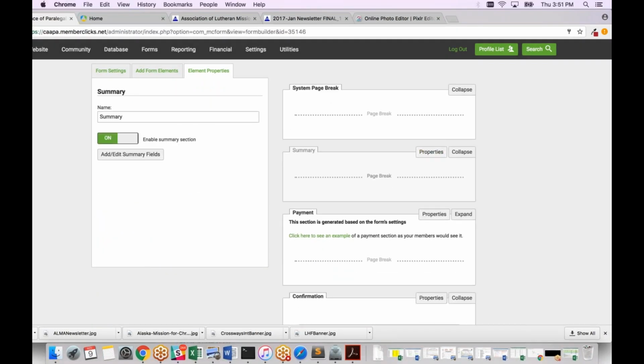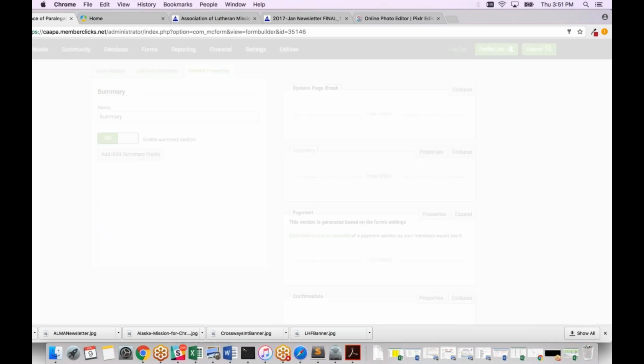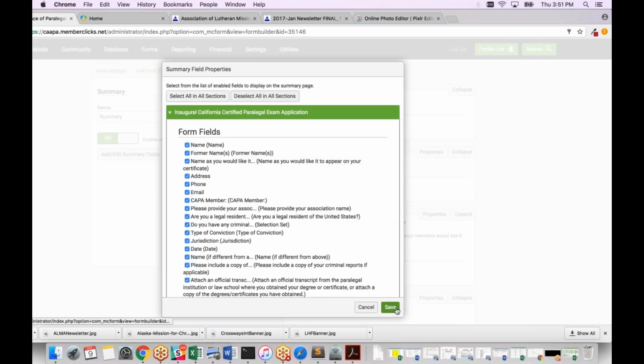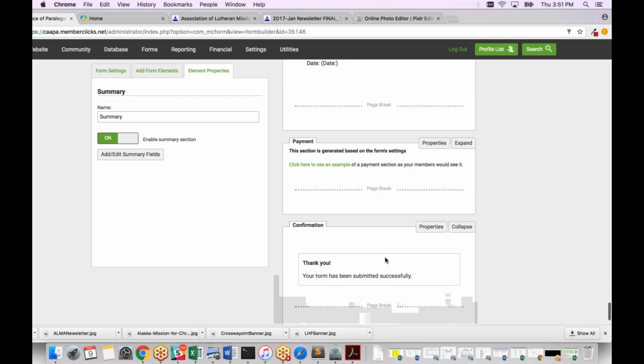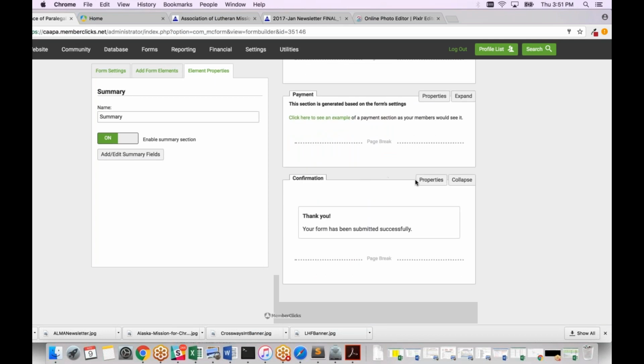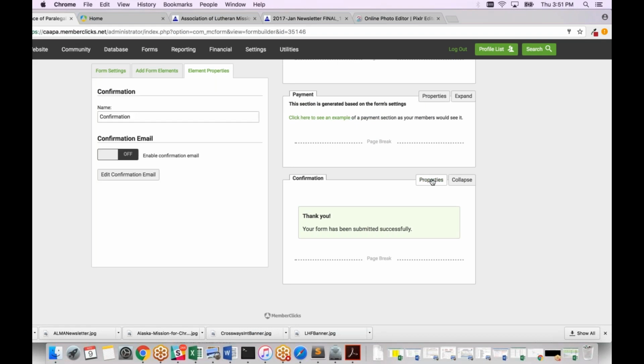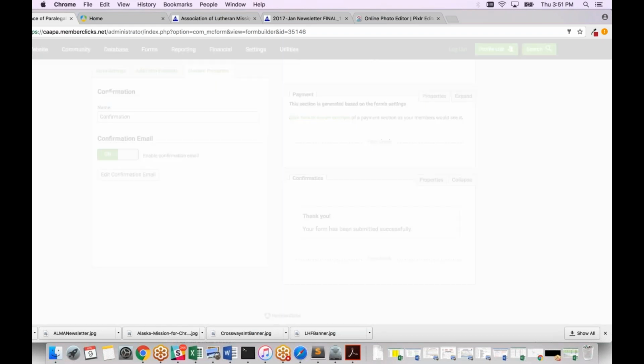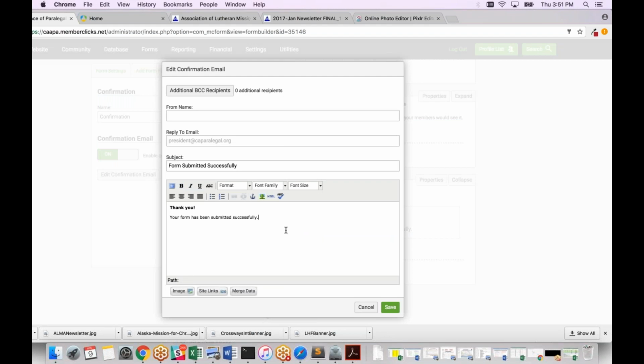The only other thing that I would ask that you do that's going to be really important is down at the bottom, setting up the confirmation section. This is where it's going to pop up and say, thank you for submitting your form. But if you select the properties, this is also where you're going to set up that confirmation email, where you might want to reiterate, thank you for your submission. Upon approval, we'll be reviewing your form submission in the next 48 hours.